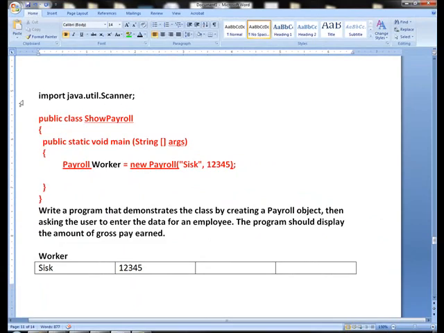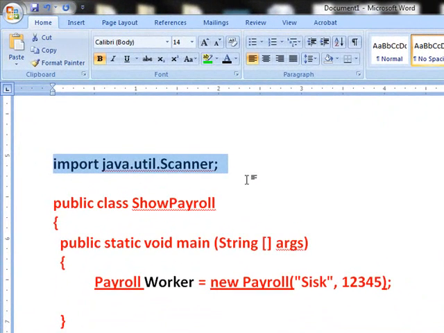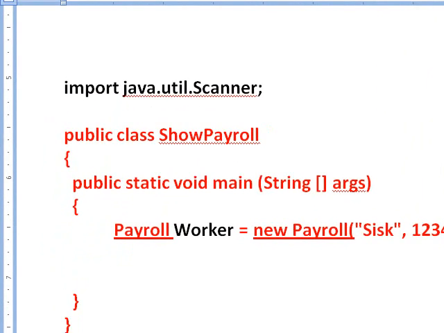I have to have this statement called import java.util.Scanner to allow that data to be entered into the computer. So I've got to have that at the beginning of my main program, ShowPayroll, right at the front, even before public class.